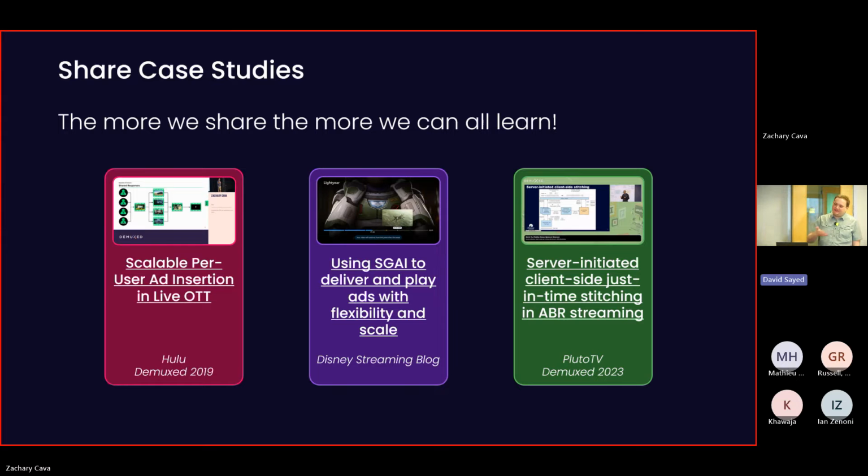But yeah, in this particular case, I did the DMUX talk in 2019. Disney Plus's ad support is fully SGAI in the VOD space, and that's been very beneficial there. There's a blog post written about that, and I was really excited to see Pluto TV's embrace of this paradigm at DMUX this year, with their talk on server-initiated client-side just-in-time stitching in ABR streaming, which was really good, and I really appreciate them sharing that expertise.